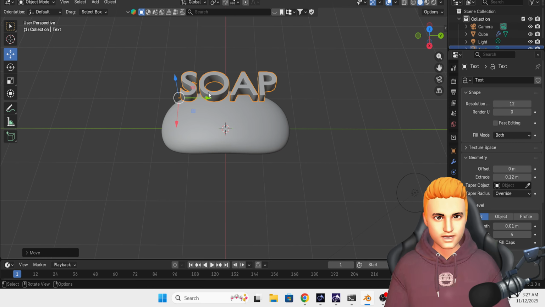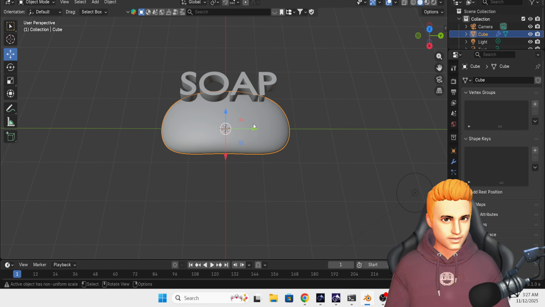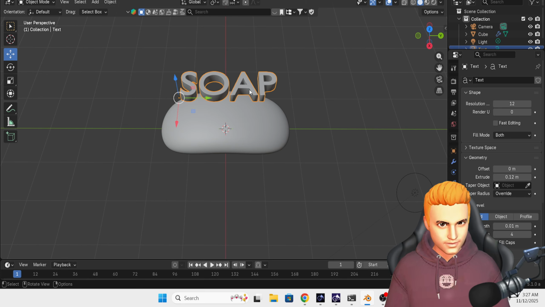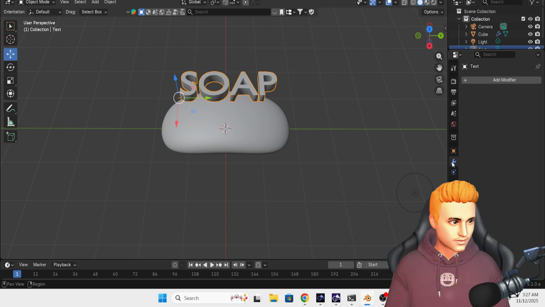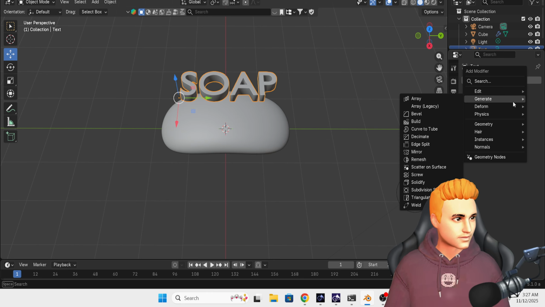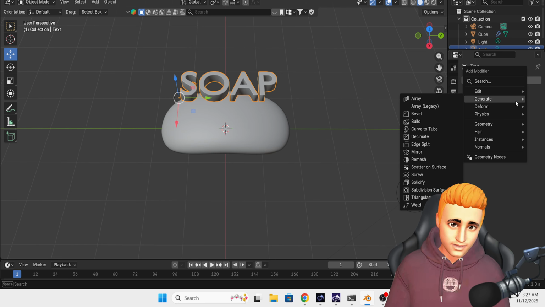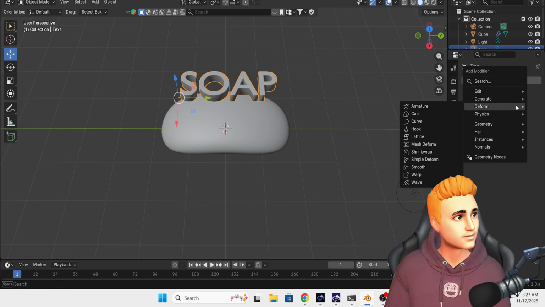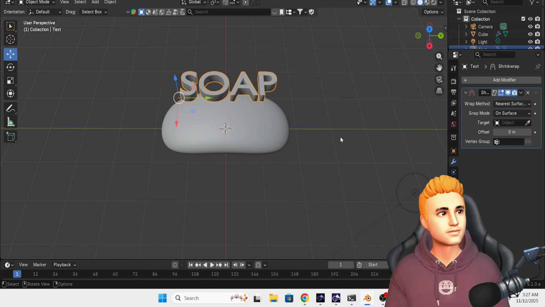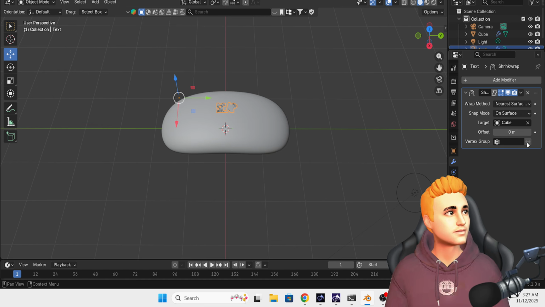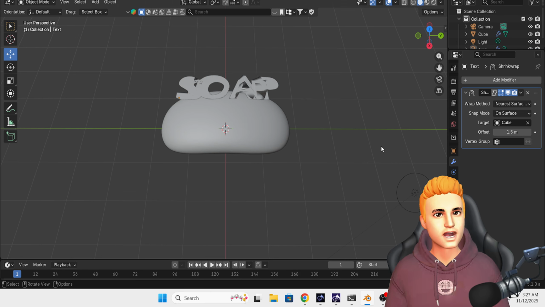So add here, then select this text and add, wait a minute, let me see. Shrink wrap modifier and target, click and drag here. Okay, it is not working properly.